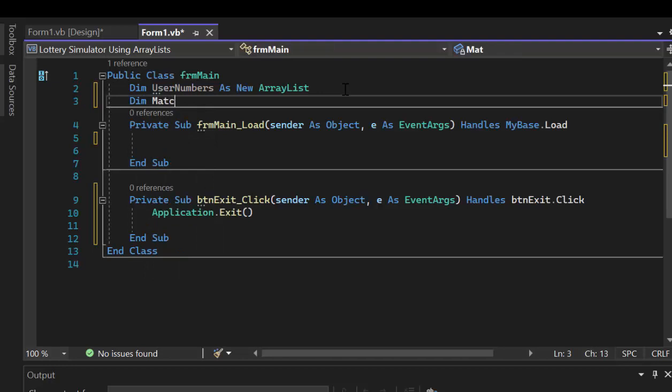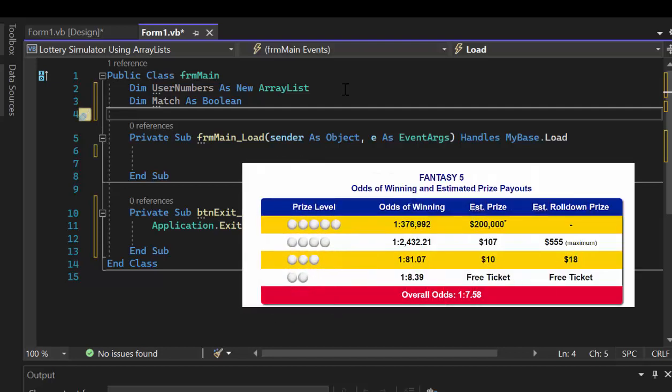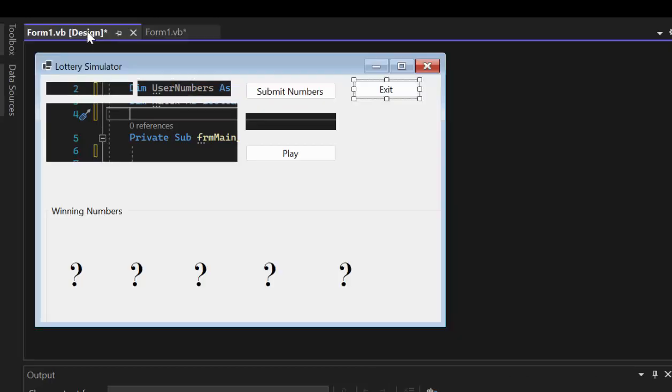We're also going to need match, and that's going to be a boolean, and we're going to check to see if the 5 user numbers match the 5 numbers generated by the computer. Now the odds of that happening are very, very small, so I'll show you the code for it and how it works, but the chances of us actually getting winning numbers are very, very small. If you test yours and you get winning numbers, you may want to head out and play the lottery right away.